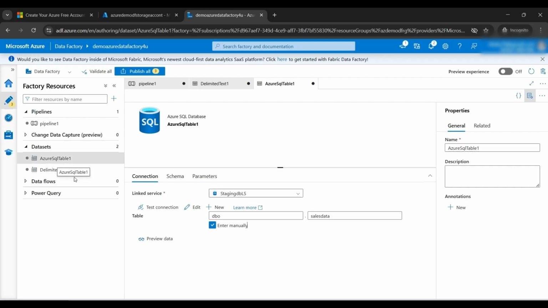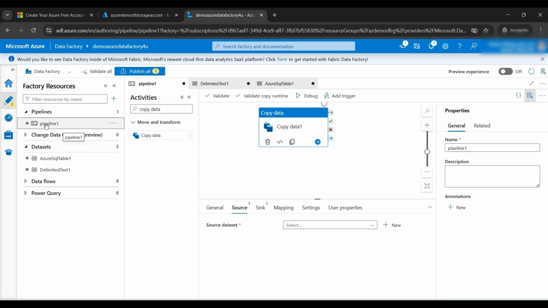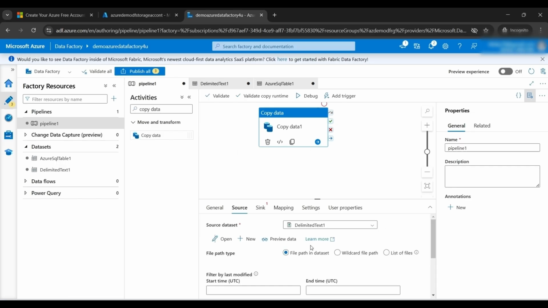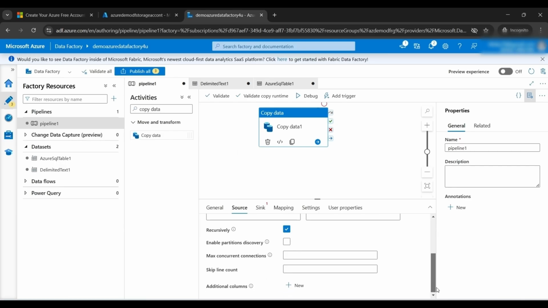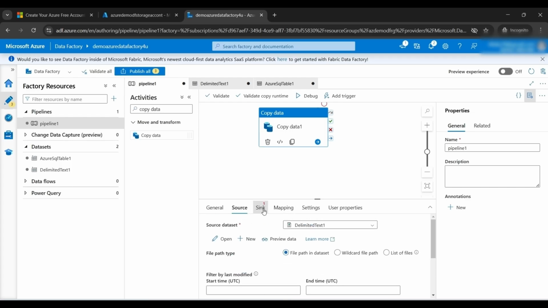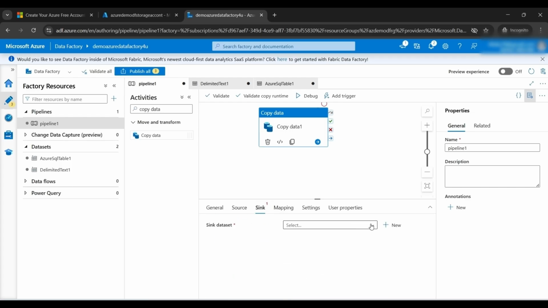So now we have both our sync and source dataset ready. Let us now go back to our pipeline. Provide here the path to the source dataset created just now in previous steps. Select delimited text, which we have selected as the type of our source data. Left other options default. Now we come to sync.